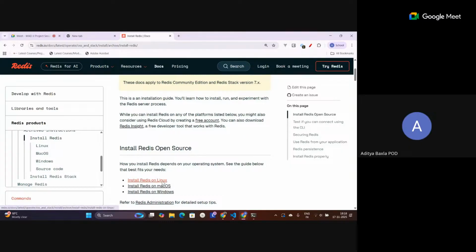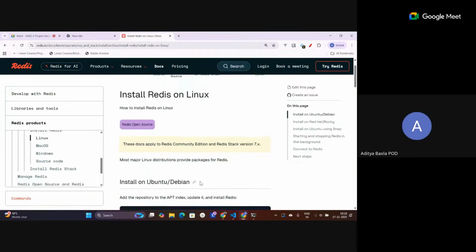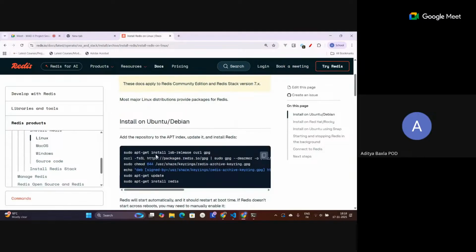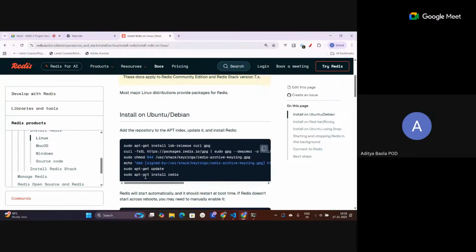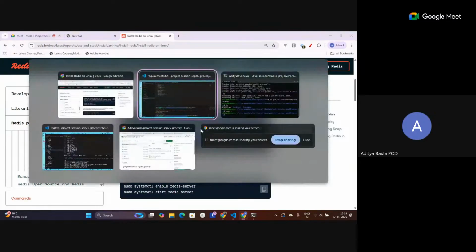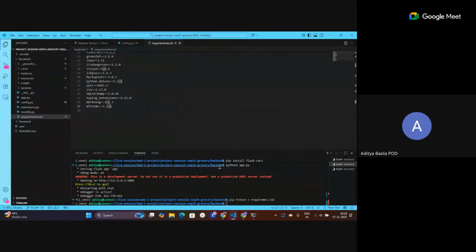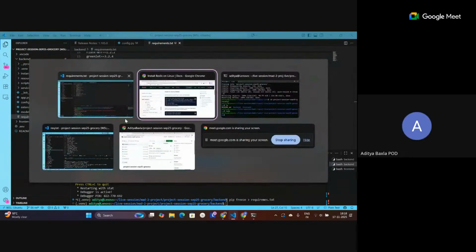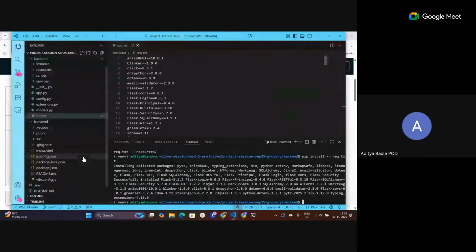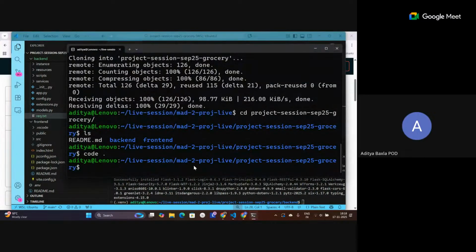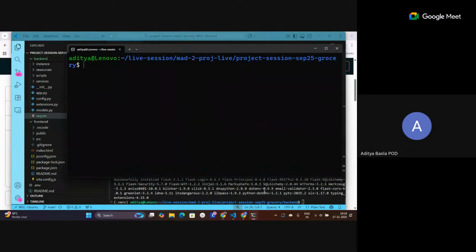So we can go into install Redis on Linux, and then you can see there's a command over here. It adds something to the packages and then installs it and installs update. So just copy this and then we can paste it in our terminal. So either here or here, both are the same thing. It doesn't matter where you open this up.